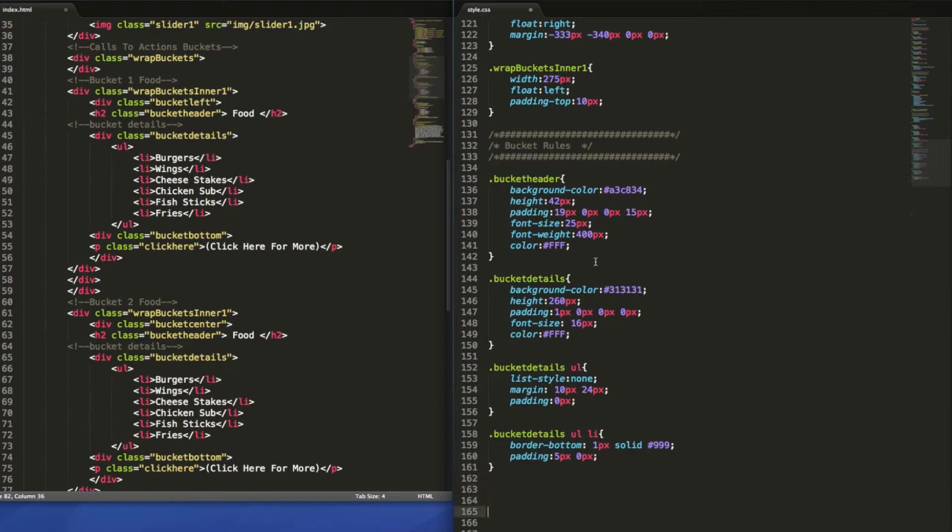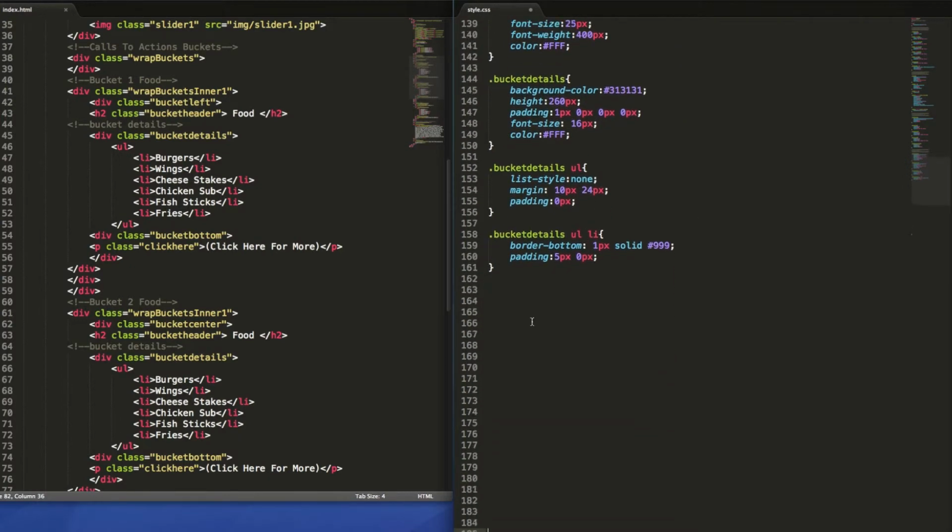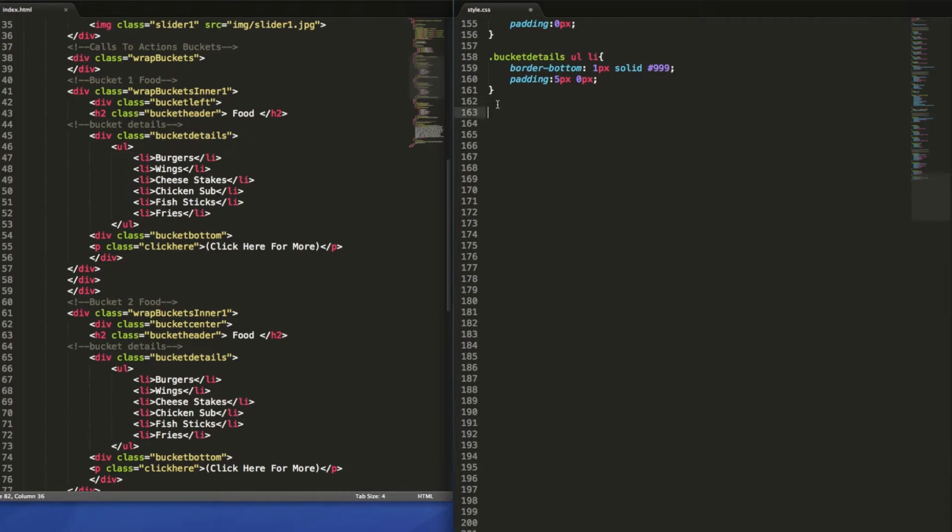So next, let's again move up the screen. Wow, we're at like 161 lines of code. Congratulations, you are at 163 lines of code. So let's see here. So next we're going to do buckets.